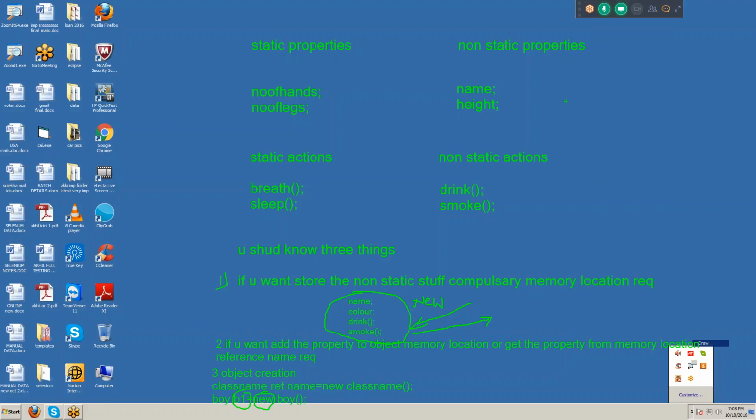Hyderabad H equal to new Hyderabad. India I equal to new India. Computer C equal to new Computer. Pen P equal to new Pen. Book B equal to new Book. USA U equal to new USA. So that is the object creation. The syntax is class name, reference name equal to new class name.